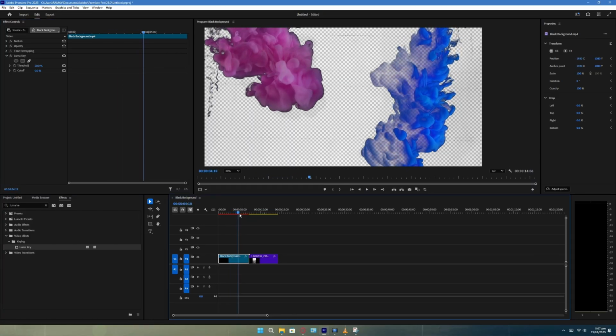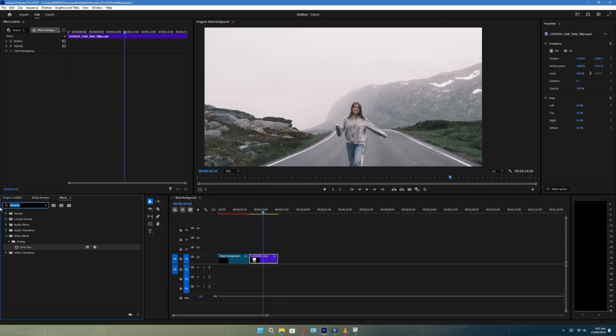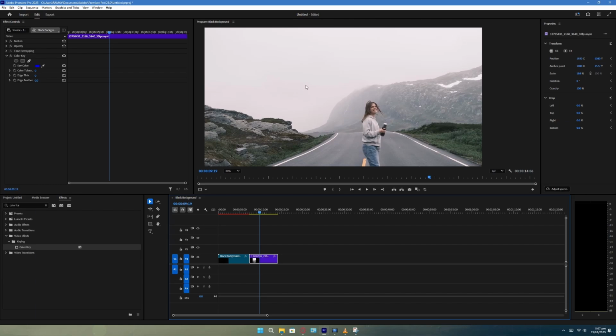If your video does not have a black background, then you'll need to use a different effect. Go to the Effects panel and search for Color Key. Drag and drop it onto your video. Now, go to the Program window and click the wrench icon. From the drop-down, enable the Transparency Grid. This will help you see if the background is being removed correctly.